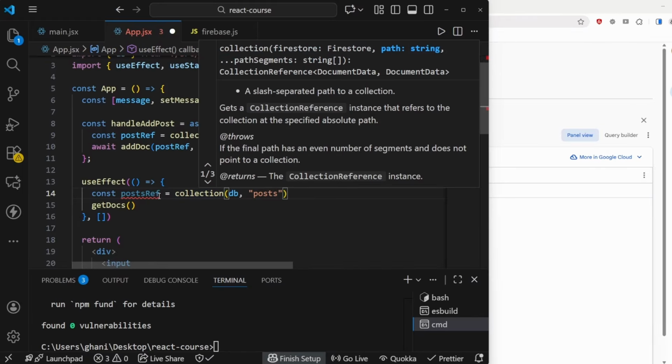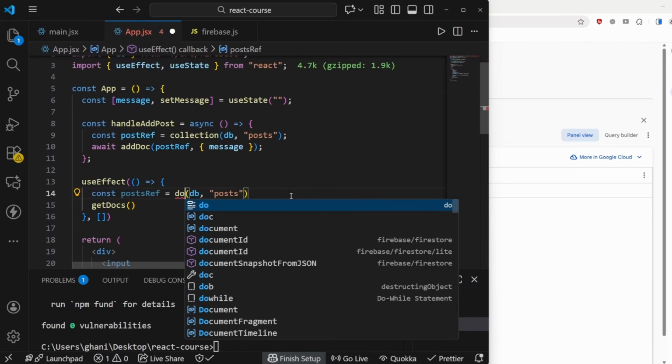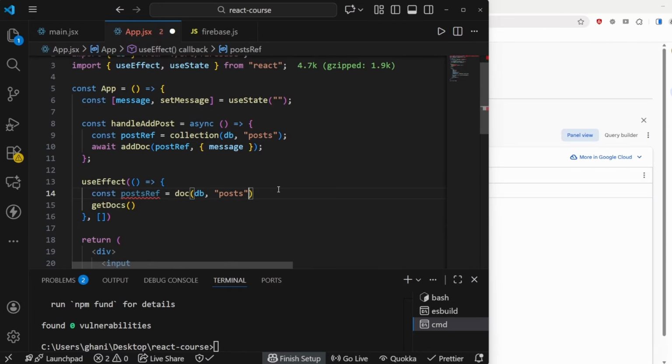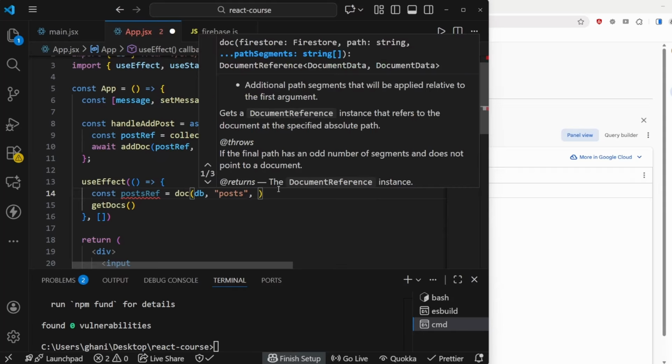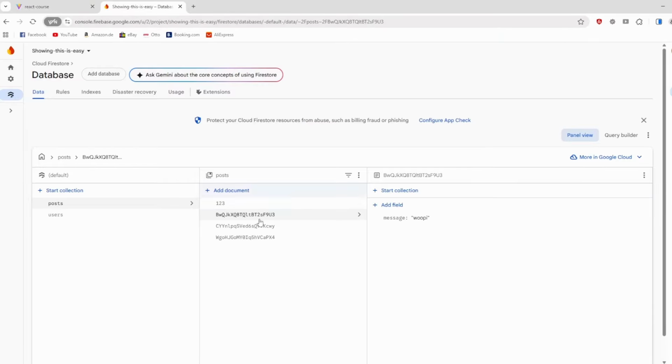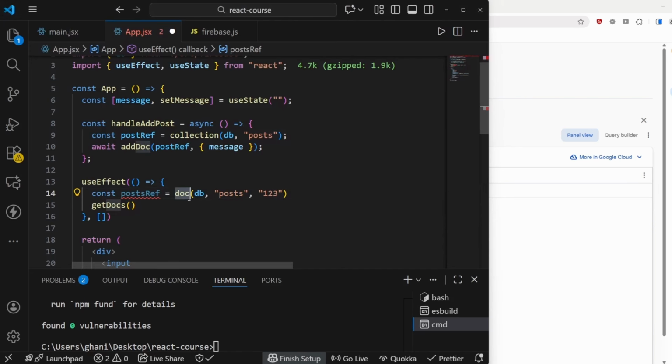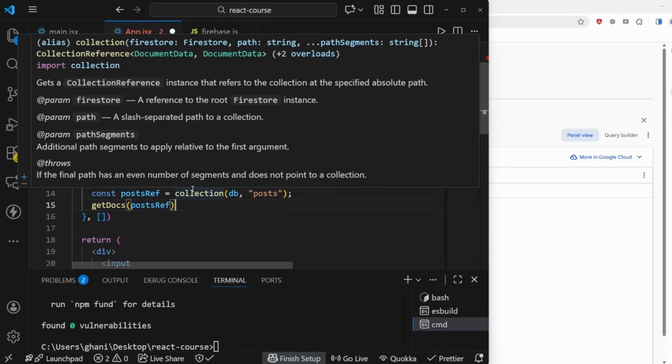And now if you wanted to get a single document, you would again have to use doc because you're accessing a single document followed by the document name right here, for example. So this would be 123, for example, for this document right here. But in our case, we want to get all of the documents, so we have to access the collection. And we do not need to get the ID right here, or the document name to be precise. So let's save this one. And now to our getDocs method, we need to pass this postsRef right here, so the reference to our collection, where we stored all of our posts.